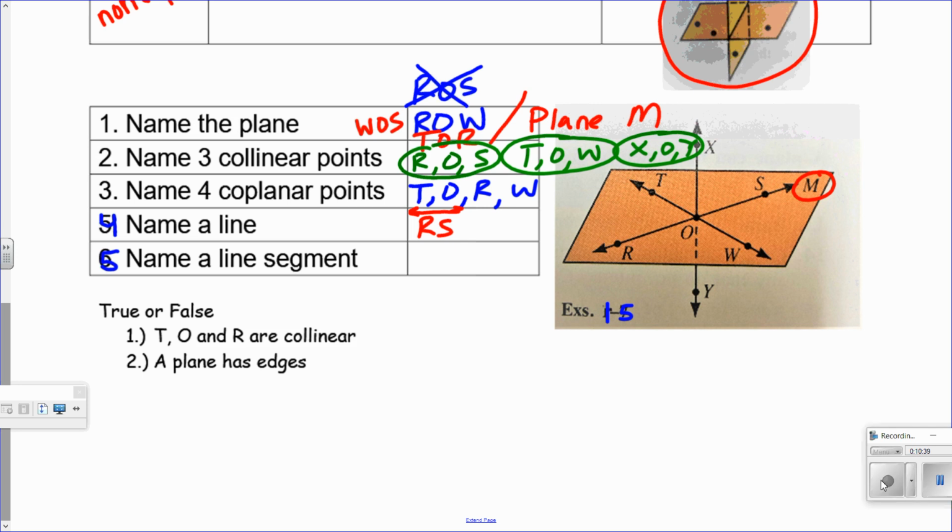All right, naming a line segment. Again, there's plenty to choose from, but you could also say TO, right? You can also say RS, right? You have to make sure you're making a line segment as far as your notation goes, okay? But there are a couple more that you can also add along with this, okay? So there are options.